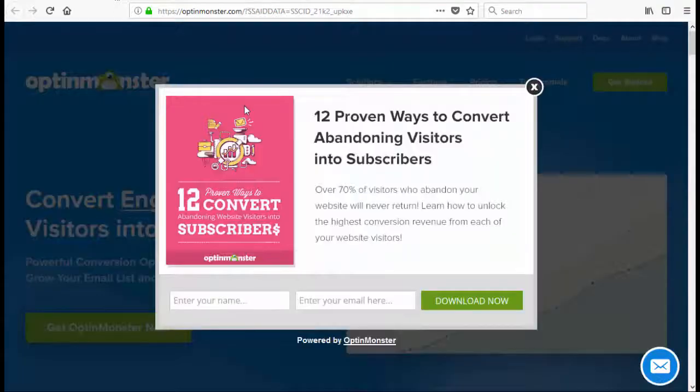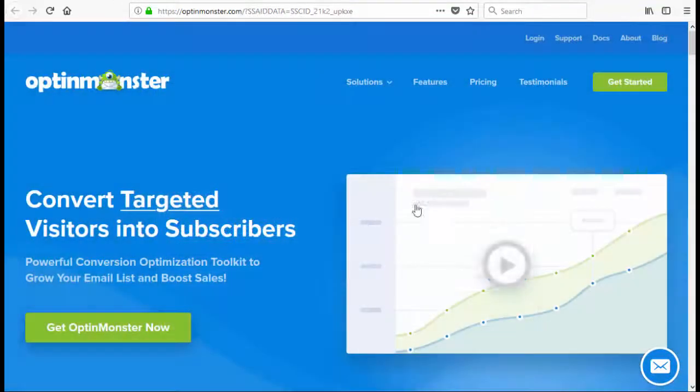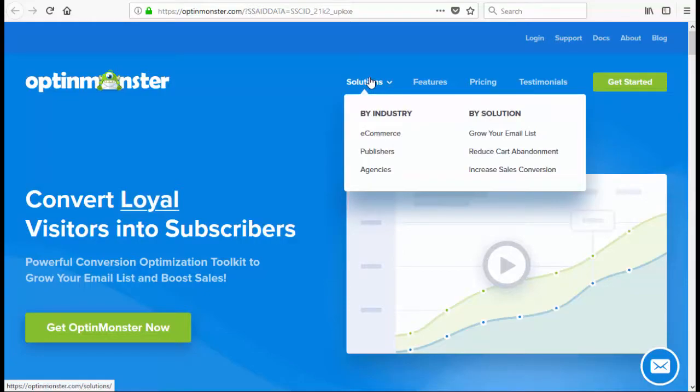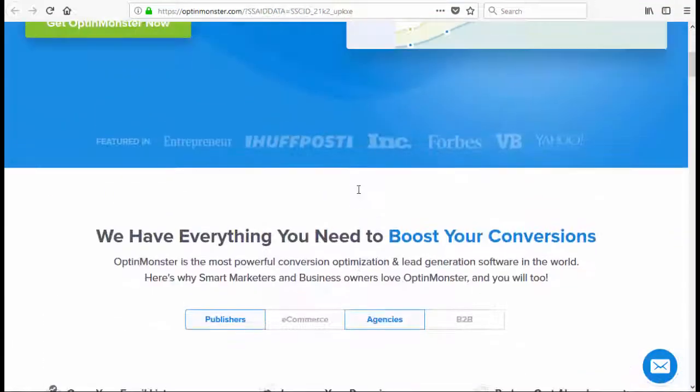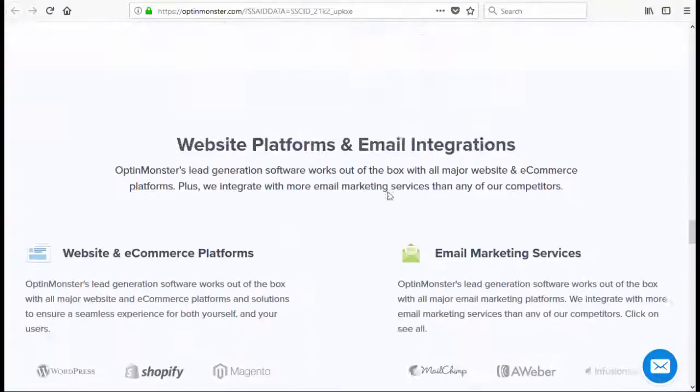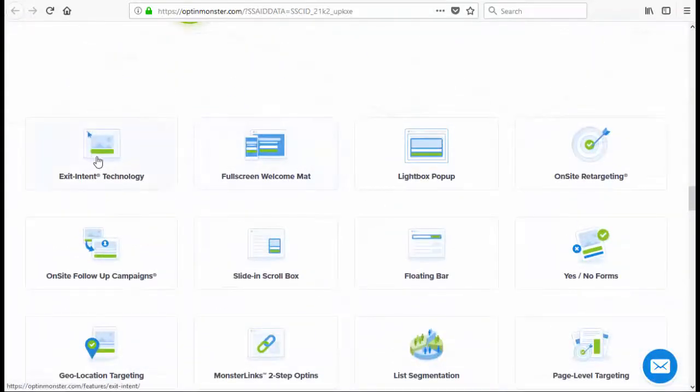Okay, so now going into some of the stuff that I like about OPTINMONSTER. They've got a nice selection of professional looking templates. Let's see if we can find any here. No, I won't be able to find it here. But here we can see we've got exit intent, we've got welcome mat, which is cool. I really like that welcome mat.